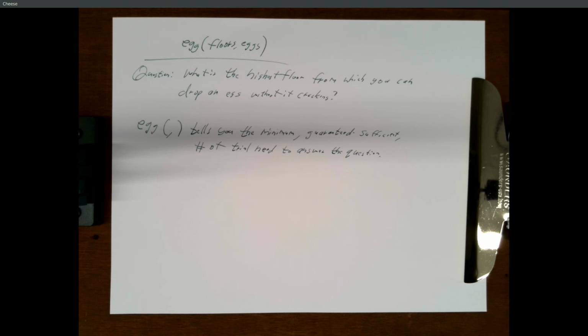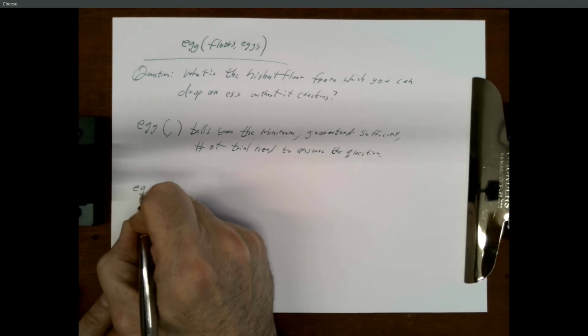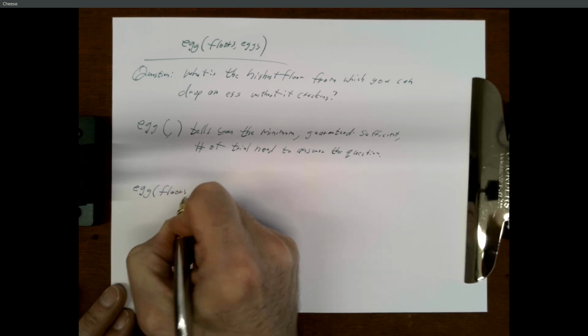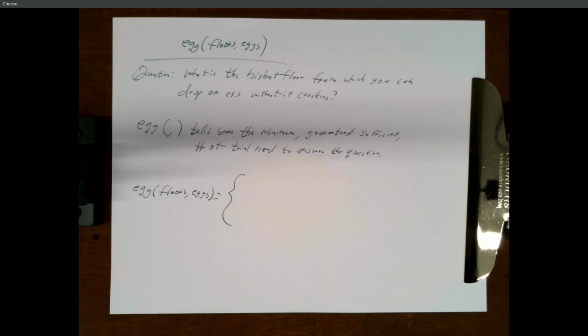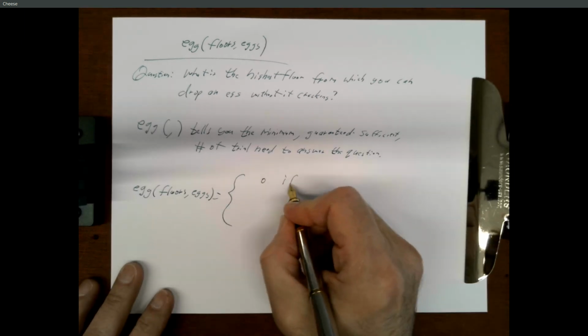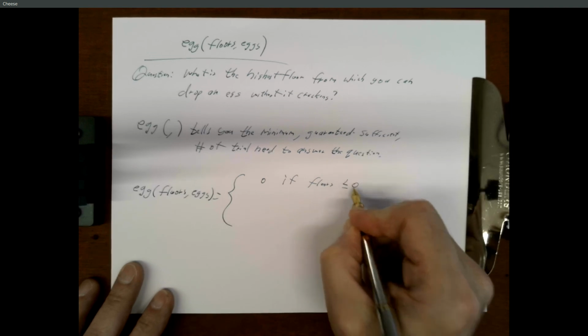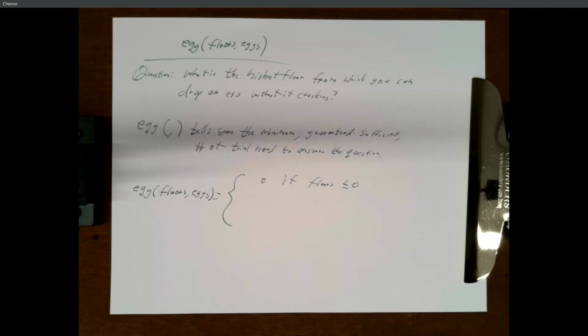So we can do this recursively, and we've already come across a few of the base cases. So let's write this function. So egg takes number of floors, number of eggs. Okay, if there's no floors in your building, then your answer is 0. So this is 0 if your floors is 0 or negative. That's just kind of a degenerate edge case you might stumble across.